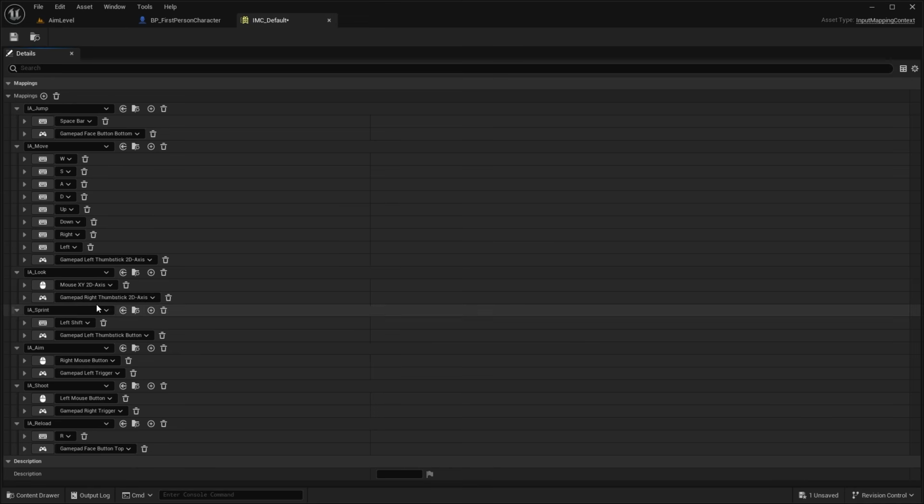So now we have our basic inputs. We have our gamepad left thumbstick. That's actually look. Sprint is gamepad left thumbstick button. Our aim is the left trigger. Our shoot is the right trigger. And our reload is the face button top.